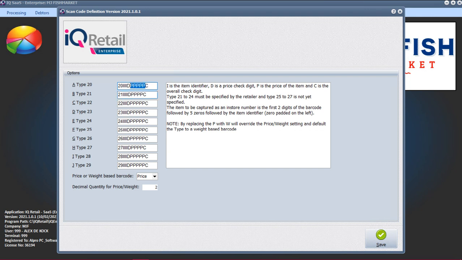So we've got 5 characters there, whereas the first 3 characters will be your rand value and the last 2 characters will be your cents. So I'm not going to make any changes here. I'm just going to keep it the same.